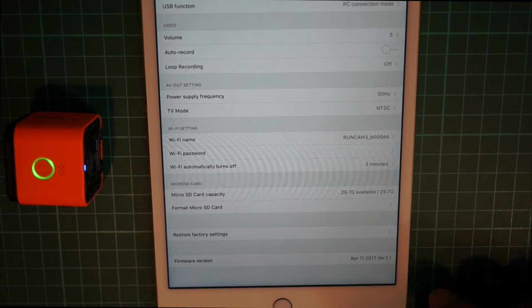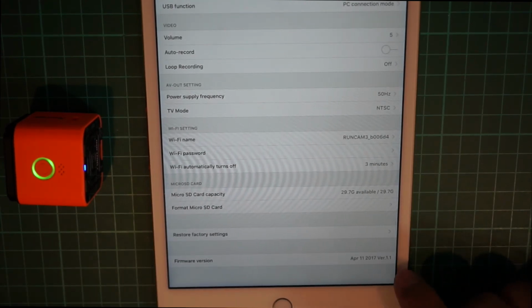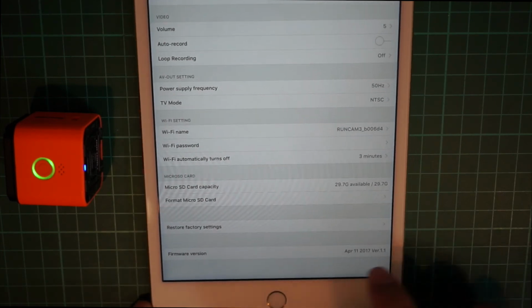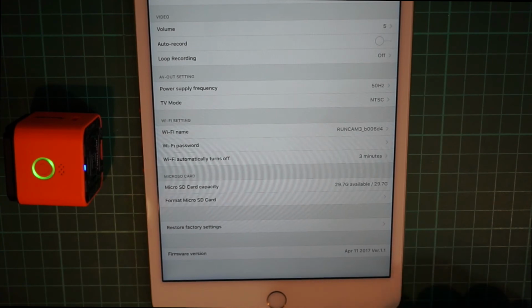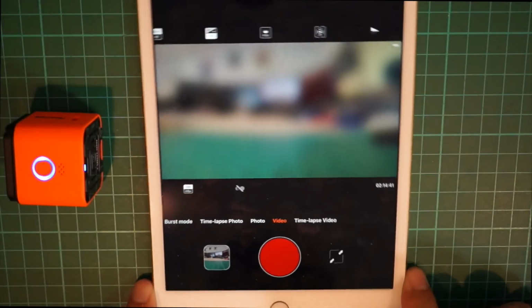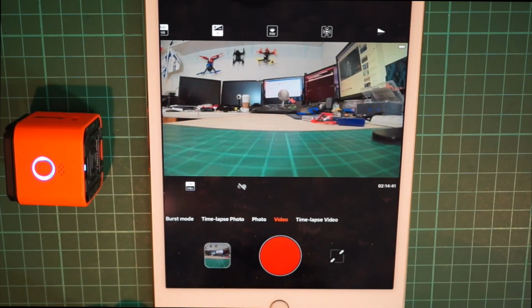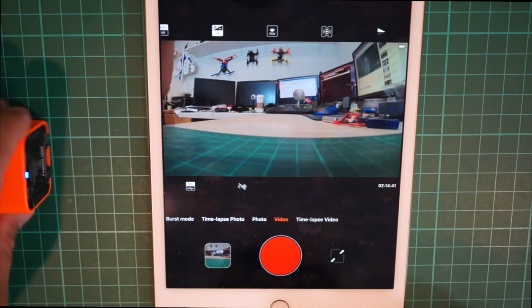When I first got this out of the box, the firmware was one version behind, so it was 1.0. Right now I just upgraded the firmware. So you click on the firmware here, you can see that this is firmware 1.1. That is the latest firmware for this camera. So that's it, guys.